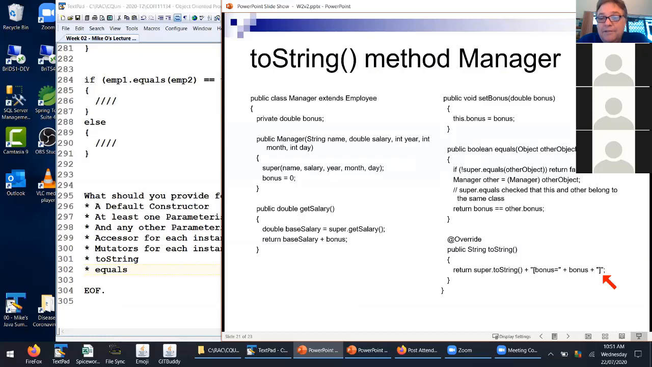Okay, so it's going to be pretty horrible output enclosed in square brackets, but it's good enough for testing.